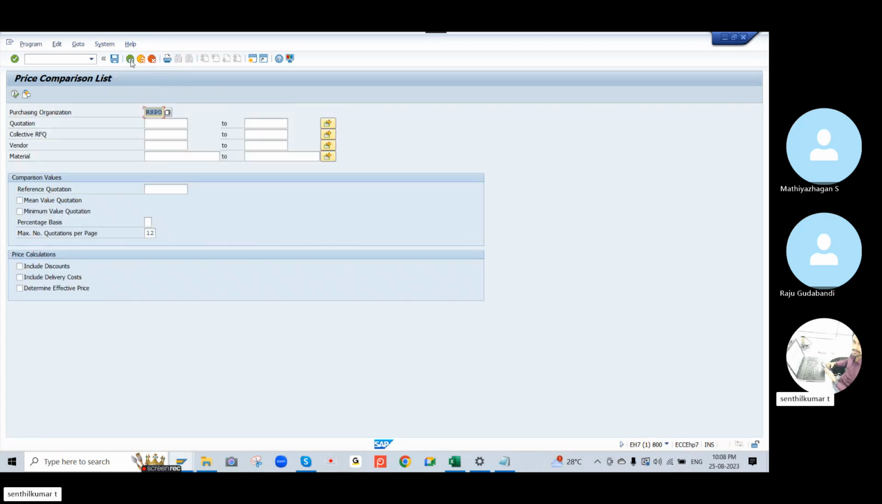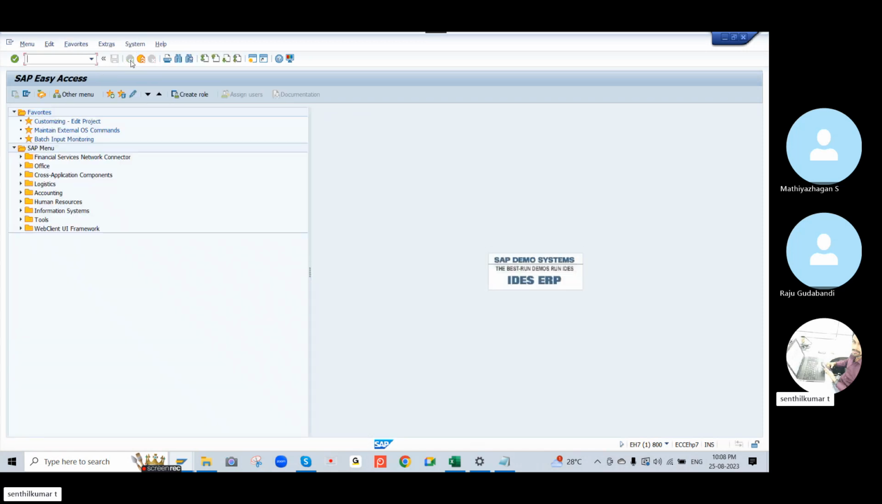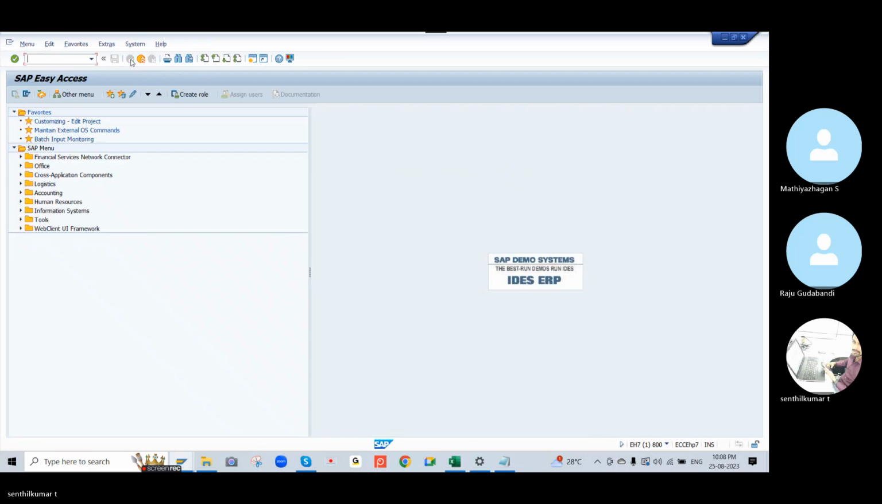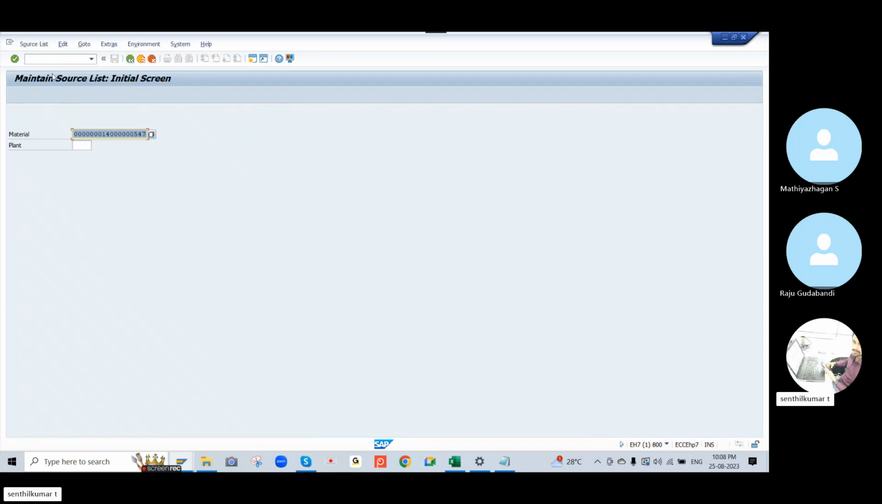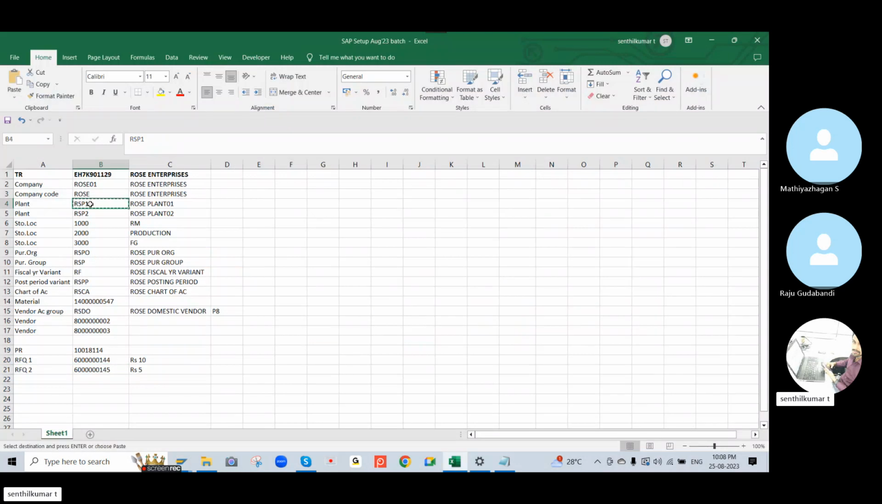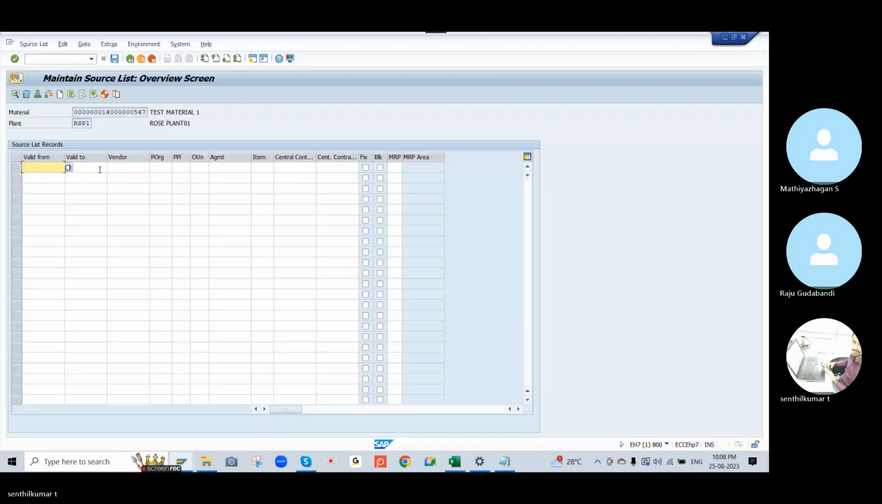Okay, now I come to the source list. We need to maintain that. Sorry, the ME01 transaction is used to maintain the source list. So I will enter the material. Our material is already there. I enter the plant. What is our plant? RSP1. You can see. So here valid from and valid to.